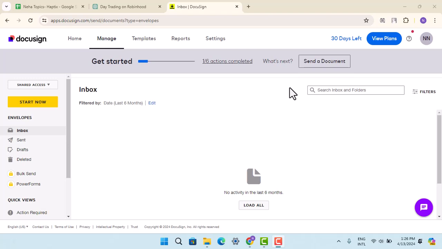Now, creating and customizing document templates in DocuSign allows you to streamline your document workflows and save time when sending frequently used documents for signatures. Here is how you can do it.